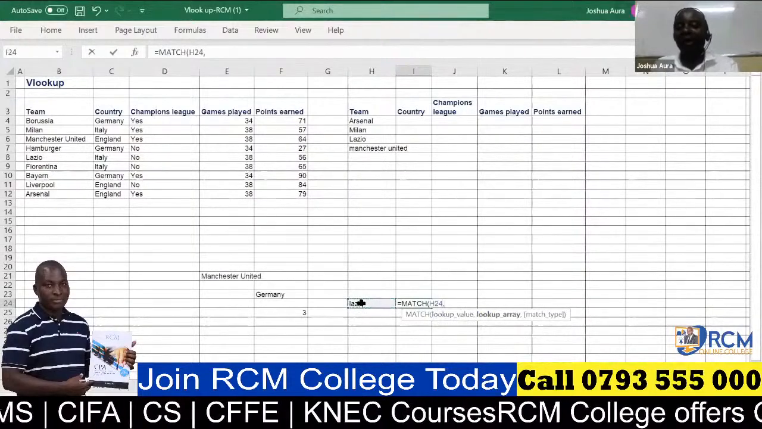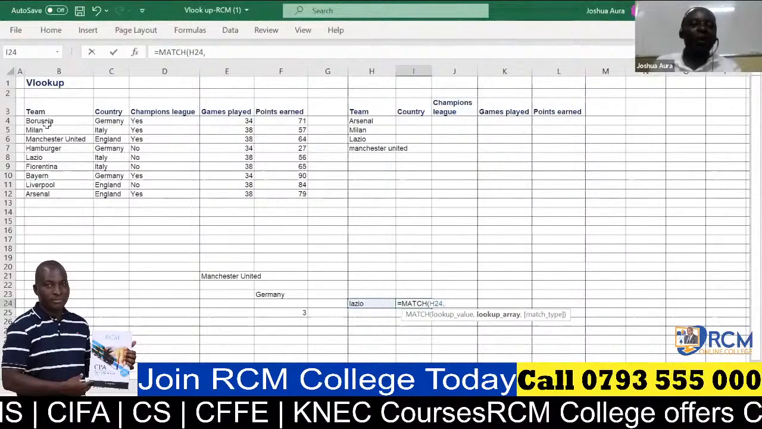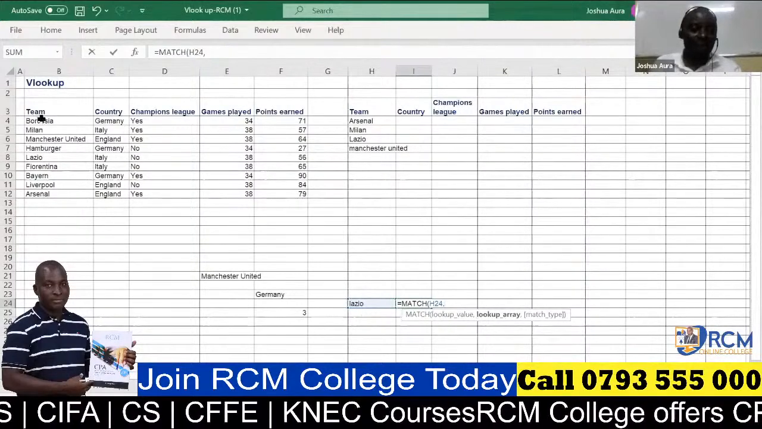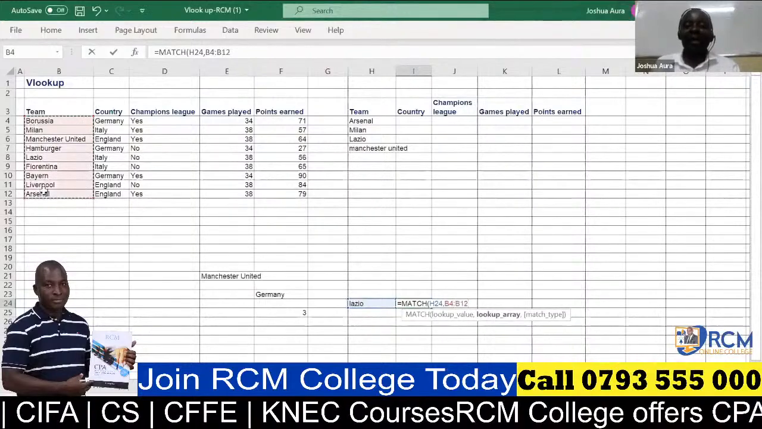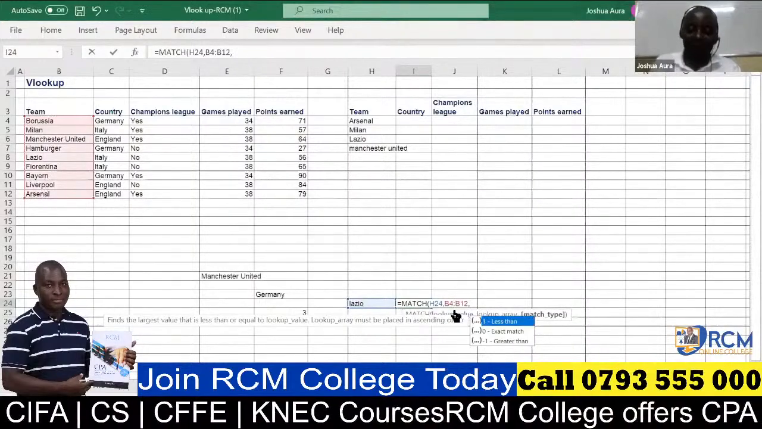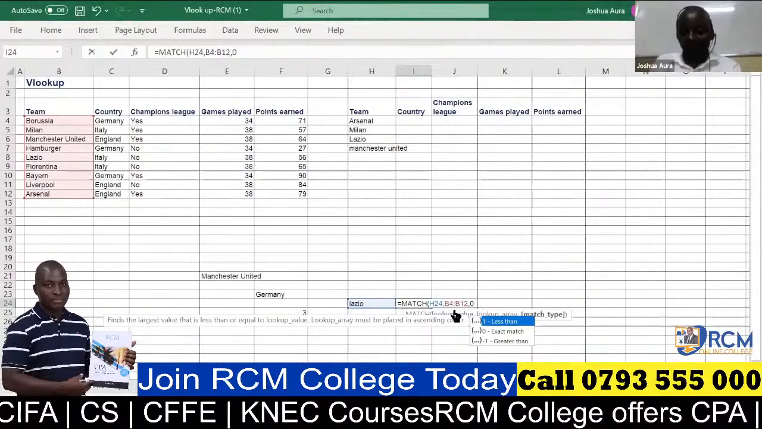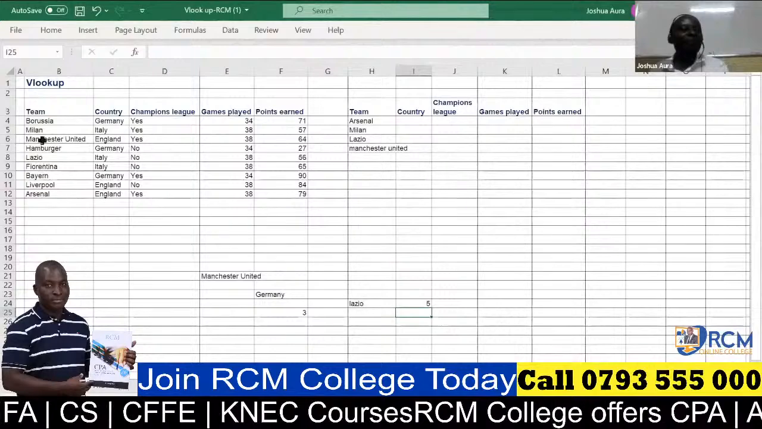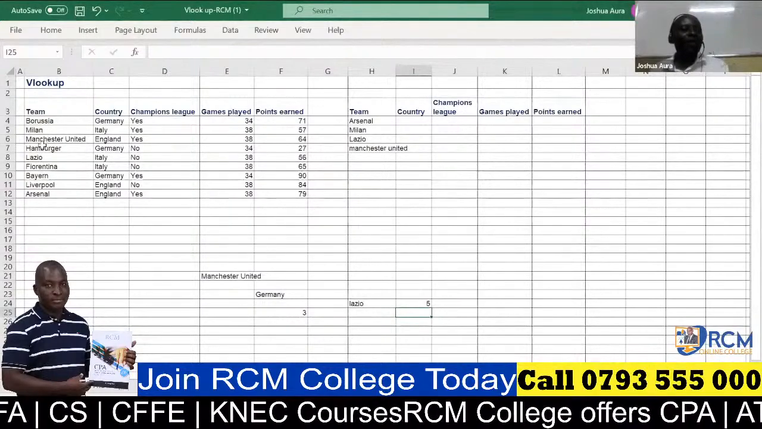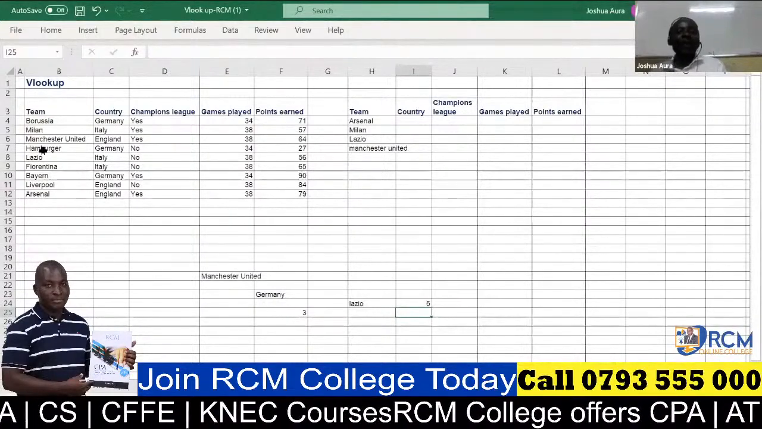I say comma. The lookup array for Lazio is under the teams like that, right? I say comma. Less, exact, I know it is 0. I say 0. If I wish I can close the bracket. It is telling me that Lazio is the 5th team. Count 1, 2, 3, 4, 5. Lazio is the 5th team.